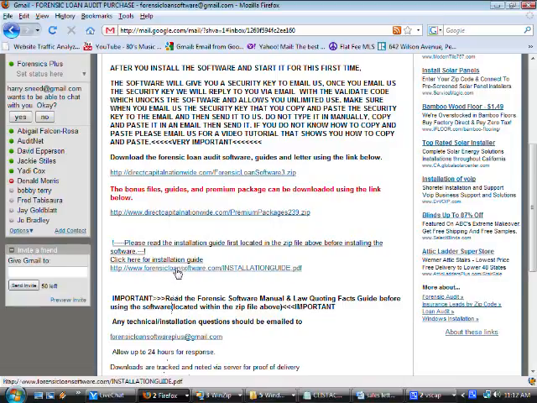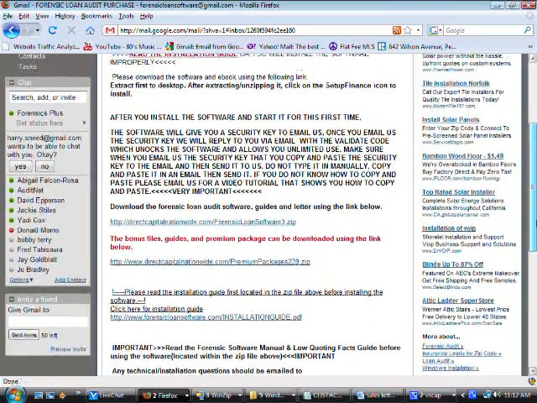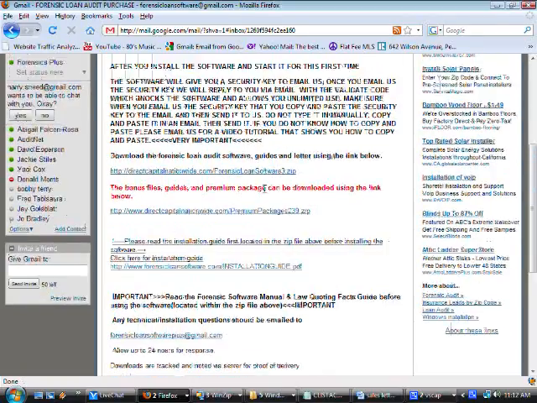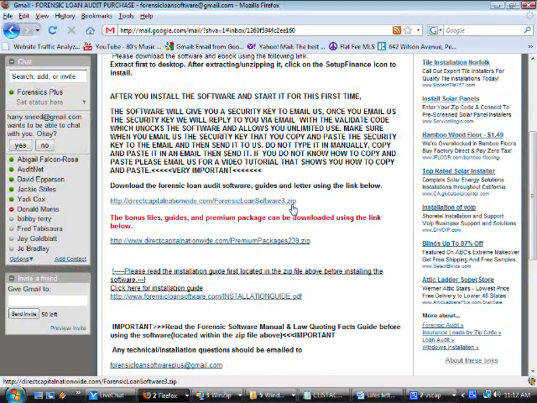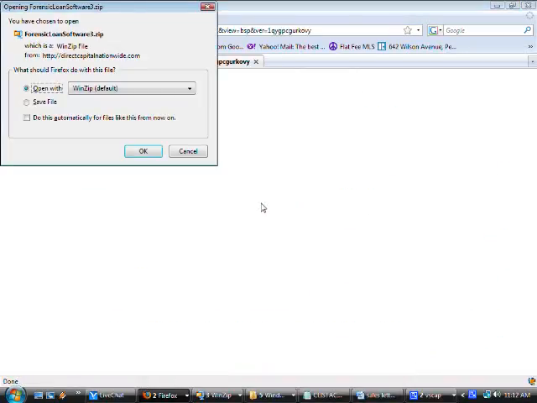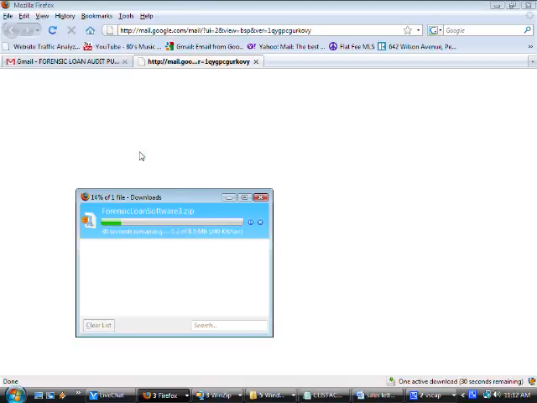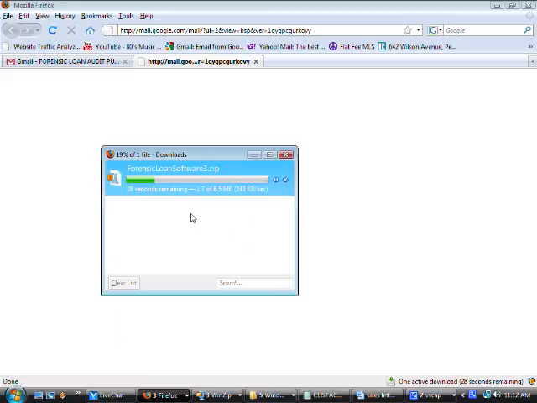This is a PDF installation guide which shows you how to install the software in a PDF file if you need it. The first file you want to install is the actual forensic software. Click here and then click OK. WinZip should open it.